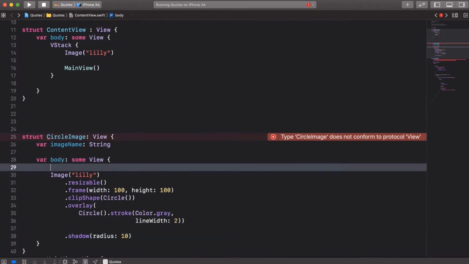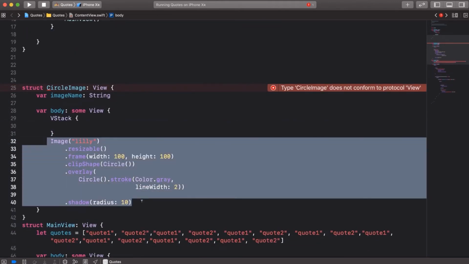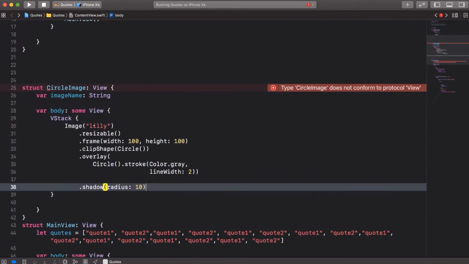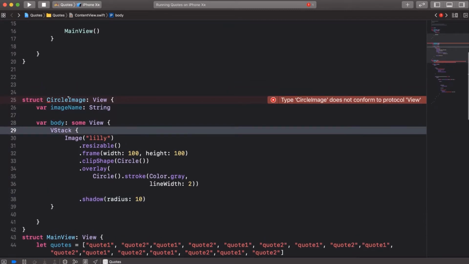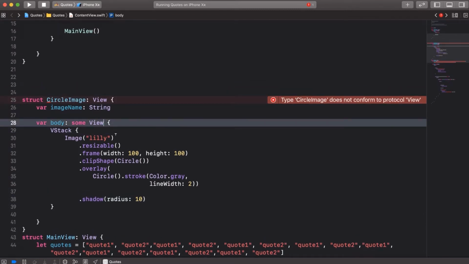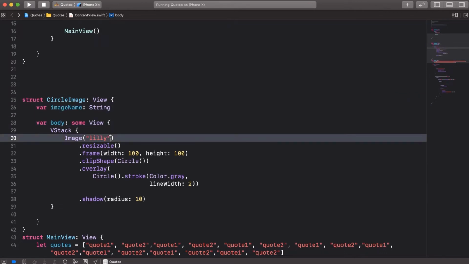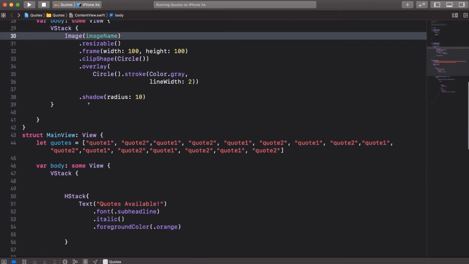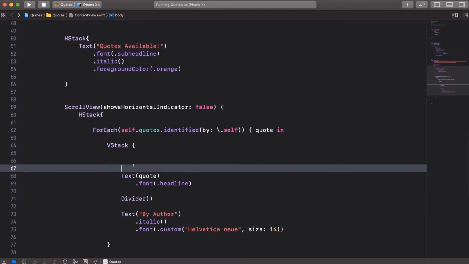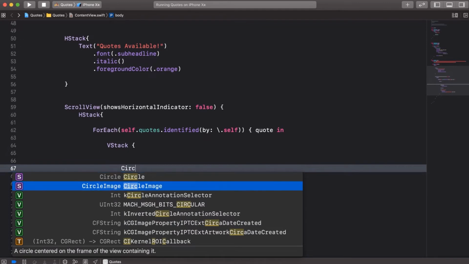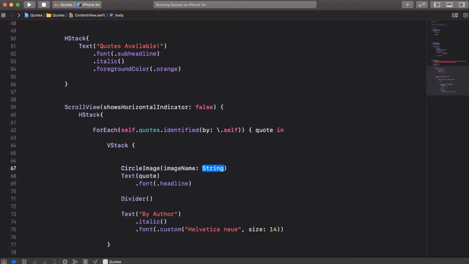To make it better, I'm going to put it inside of a V stack. That way we end up not having issues. It's always a good idea to put things inside of some sort of a stack. There we go. CircleImage now should be good, but notice we are passing an image name there, so I can come down here and say imageName. That's what we're going to be passing, which means coming down here, we can just go ahead and call CircleImage, and our imageName is going to be Lily like this.